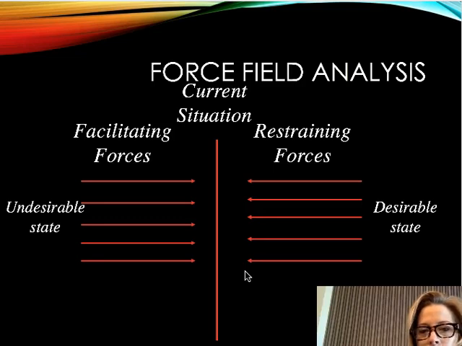I would use this force field analysis as a way to help you identify what is a solvable target for your research. Homework I would take off the table. I would encourage that not to be a focus for the action research project for that reason.